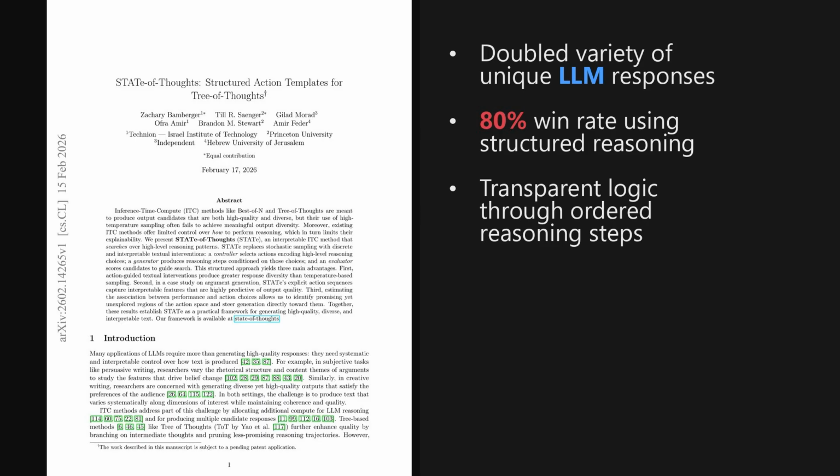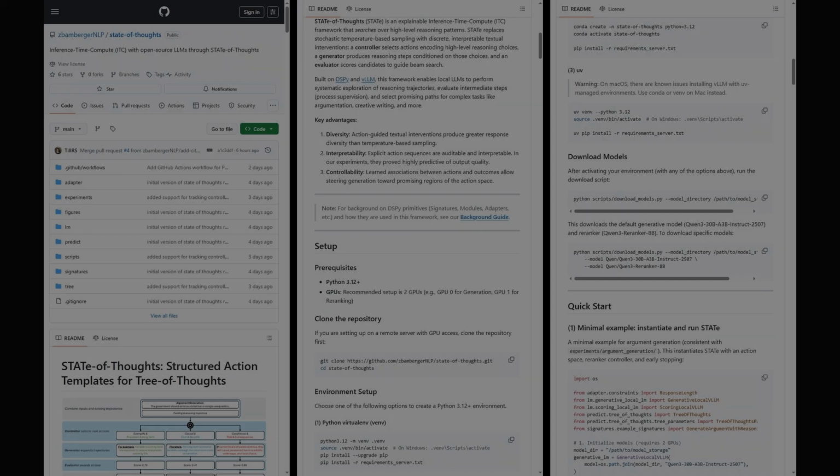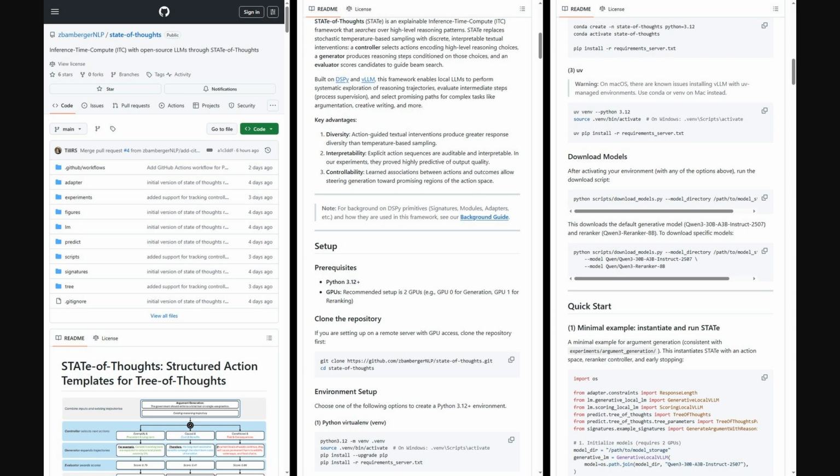And as we'll see later, the ability to explicitly steer reasoning patterns has some really impressive implications for model explainability. And for those interested in the implementation, the authors have shared their code on GitHub.